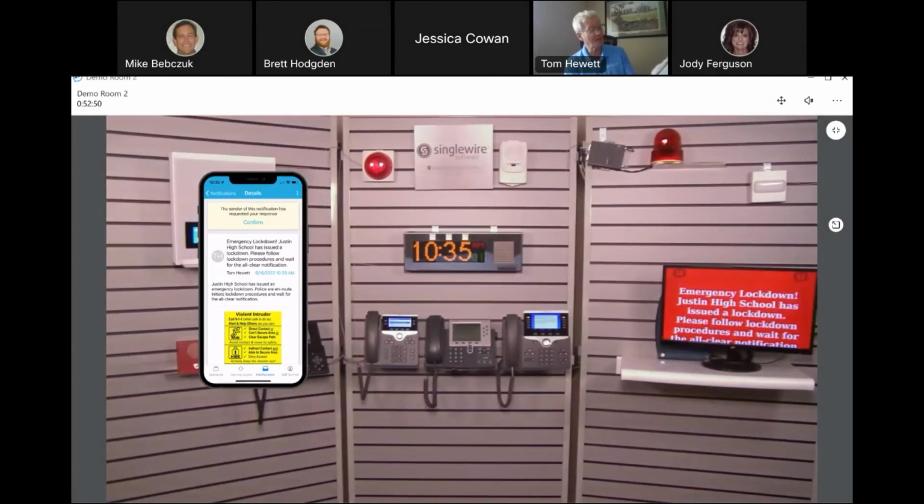You notice the same alert, same text was pushed, same directions what to do. The audio is an emergency pushed lockdown alert.